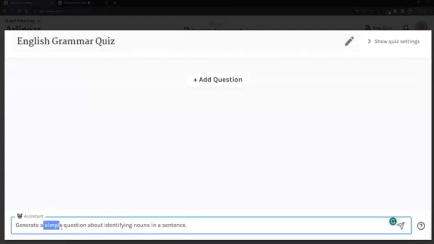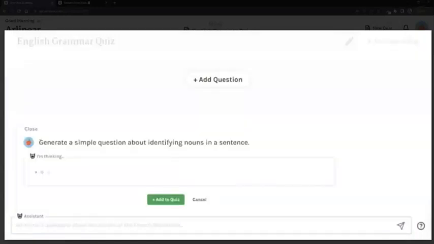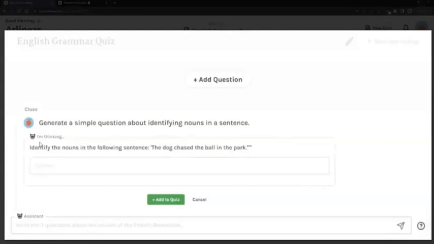You can ask it to create one question, or you can ask it to create an entire quiz. It's really up to you. You can ask it to do anything you want. You can ask it to create 50 questions if you want to make a giant exam. It's really up to you.